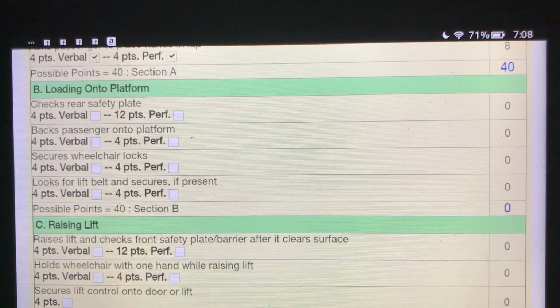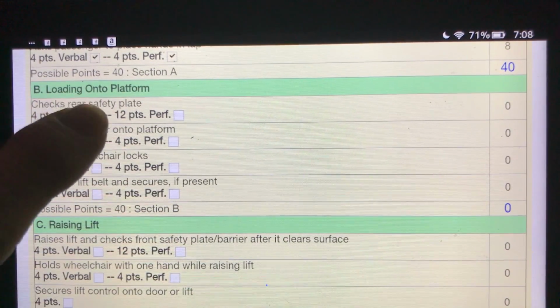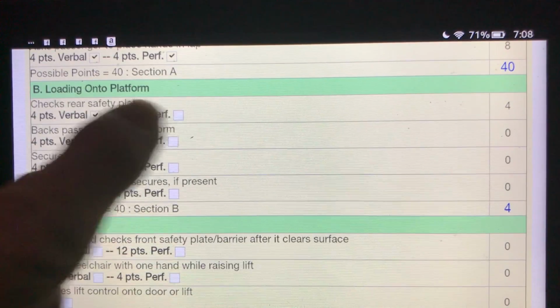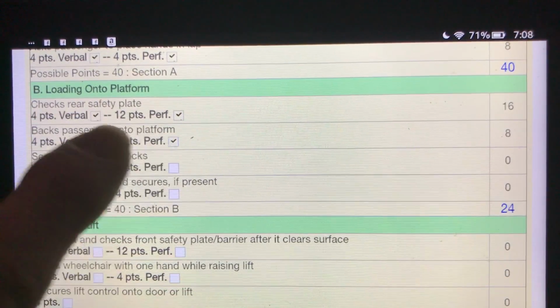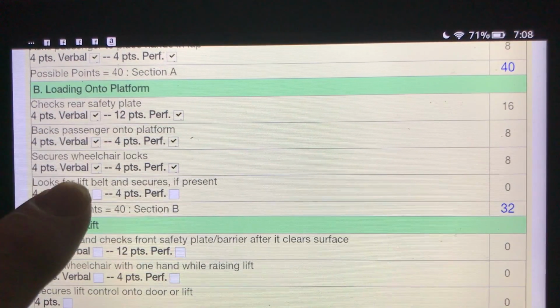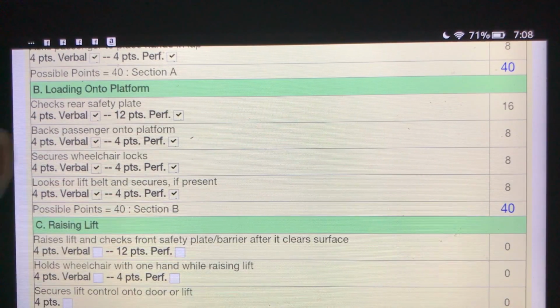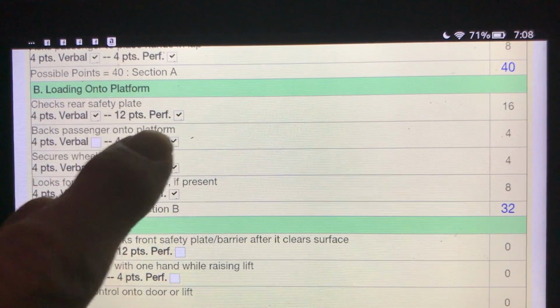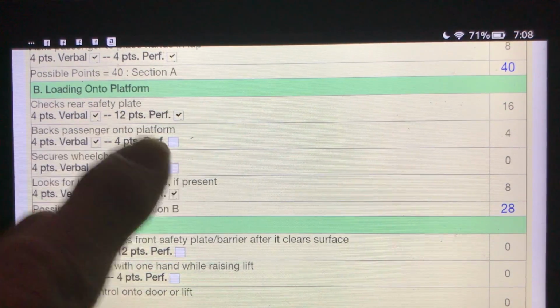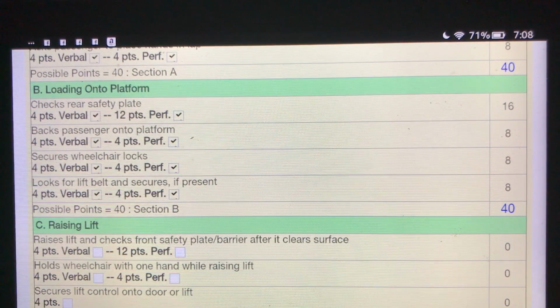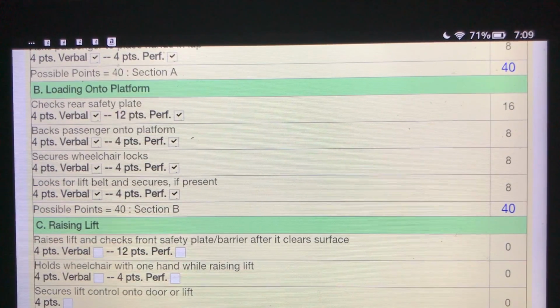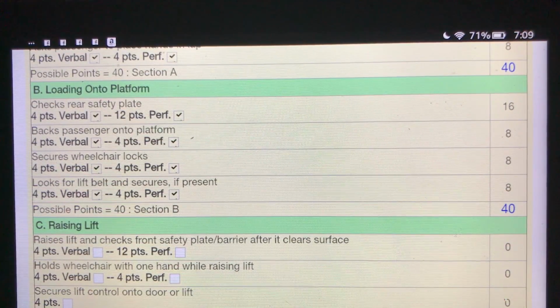At this point, we go to section B, and we can add the scores based on their performance and their verbalization. We can undo them. We can redo them in random order. We can go back to section A if we made a mistake or we noticed that we didn't put something in there. So everything is in random order until such time as we submit this data to the server.